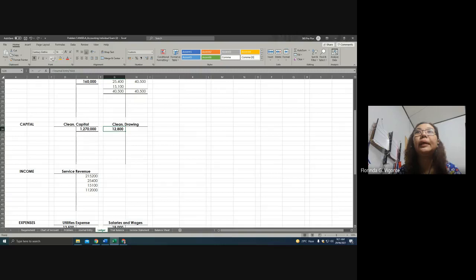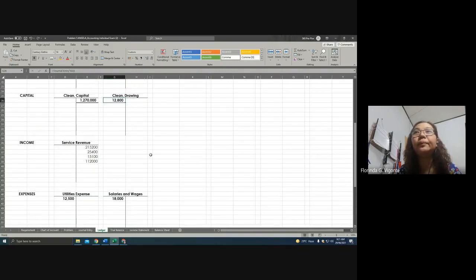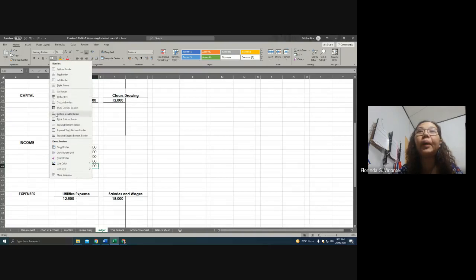Double rule the clean drawing. For the service revenue, there is no debit entry for the service revenue. So we simply have to sum up all the credit amounts, and let's put the comma style. And then double rule the final amount.